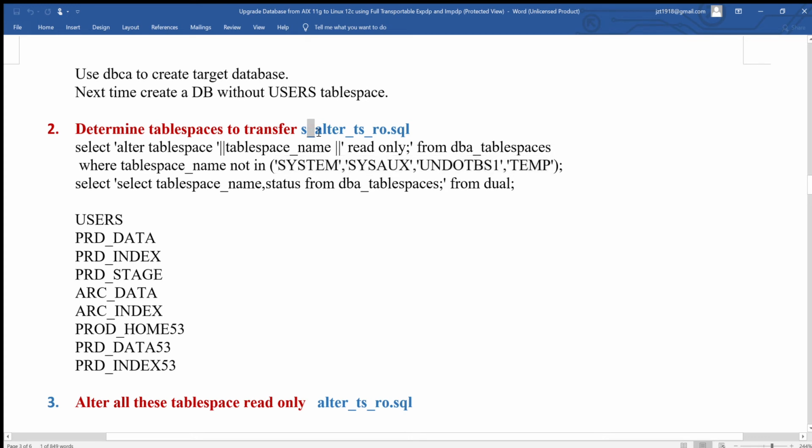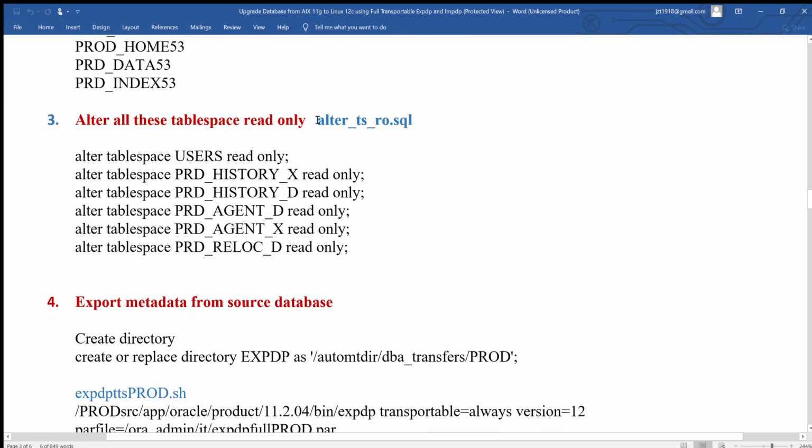And then I create one script. If you run this script, it's going to create another script called AIX row.sql. Inside it will give you the command to change your tables to read only. When you run this one in the database, you change all the tablespaces you need to read only.